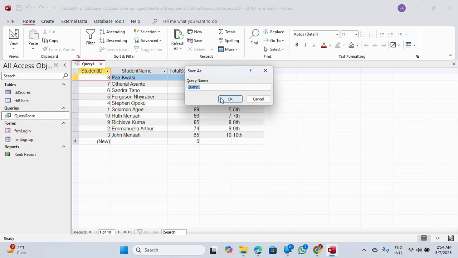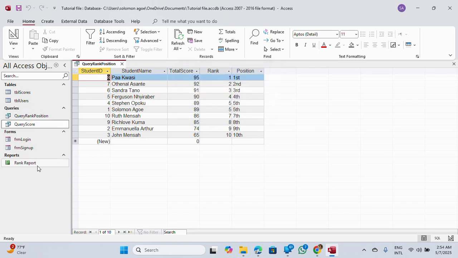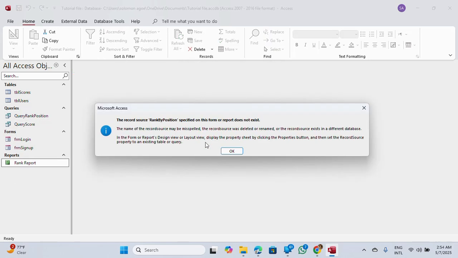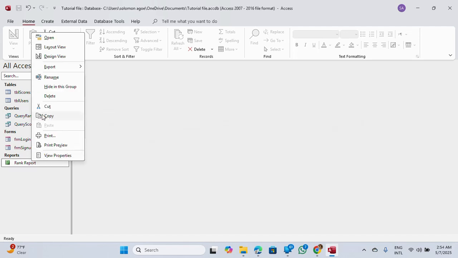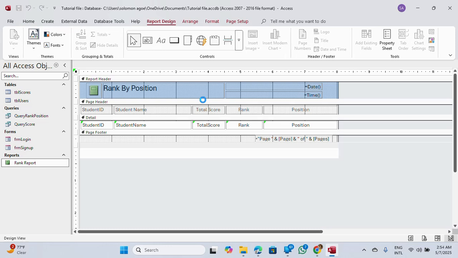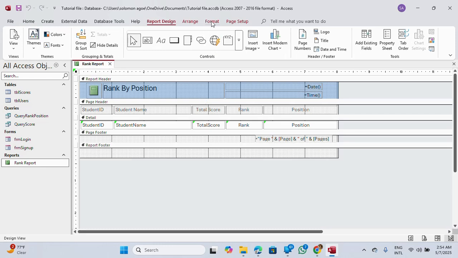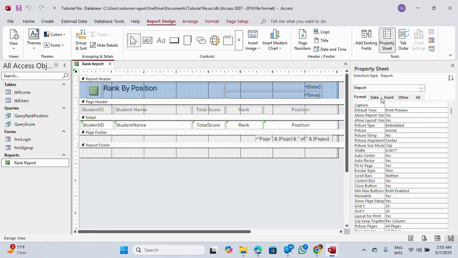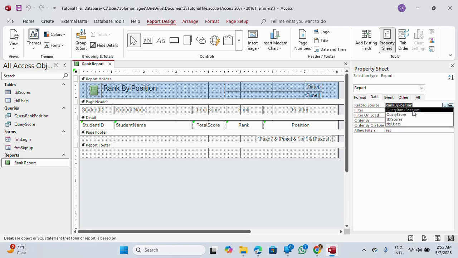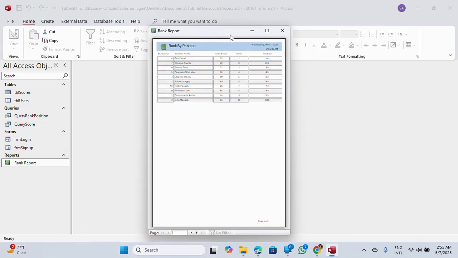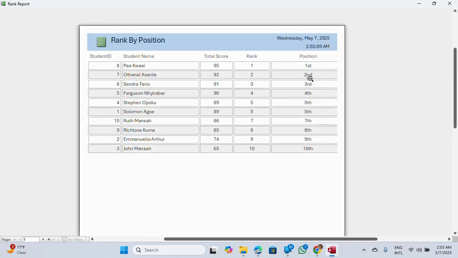Okay, so save. We call it query rank position. All right, so already we have the report to hold that here. So let's look at the position. Okay, let's go to design view. So I'll go to properties, then I'll go to data and then choose this. All right, so let's view. All right, so we have it here. Okay, very perfect and nice.